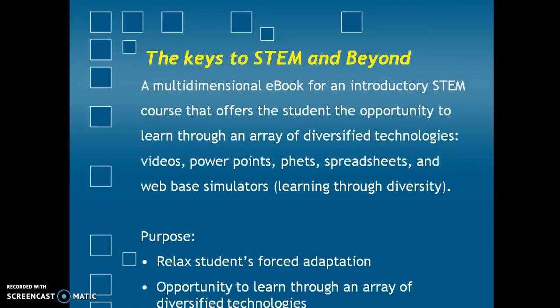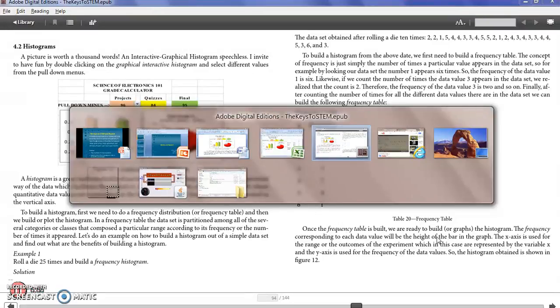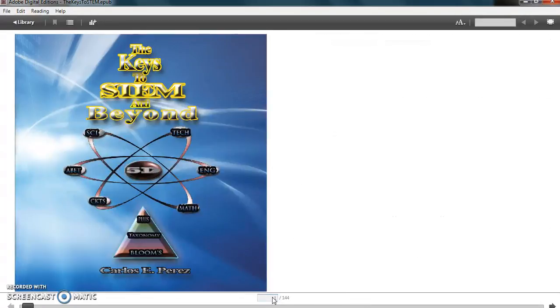Okay. Before I move forward, let me show you how the eBook works. Okay, so this is our eBook, The Keys to STEM and Beyond. And how we open the eBook is just through an open software that you can download. Once you download the software to your tablet, PC, or laptop, and you have the digital version of your ebook, just double click on it and it will open the ebook.